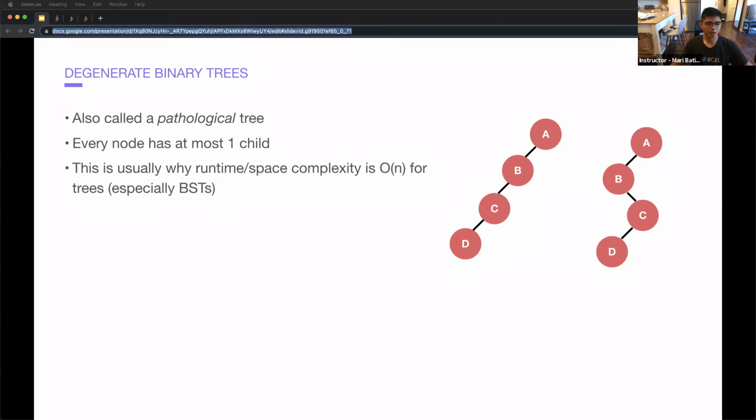A degenerate binary tree, if you want to sound cool to your classmates, you say a pathological tree. I remember in college, people were talking about pathological trees. I thought they were like the smartest people because it sounded so complicated. But honestly, all it is is a binary tree that looks like a linked list. Every node has at most 1 child.